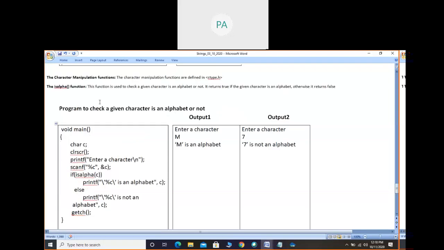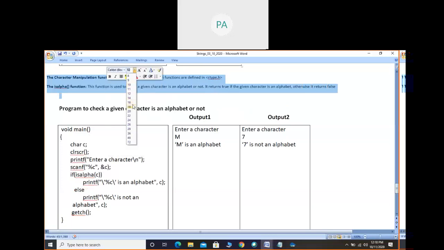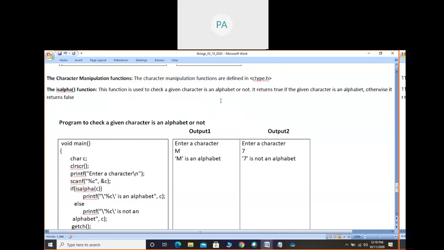Okay. Character handling functions mean that if I want to do the operation not for the entire string but for a specified character, or for a single character, we can do that. The character manipulation functions are defined in ctype.h, that is the header file, character type.h.